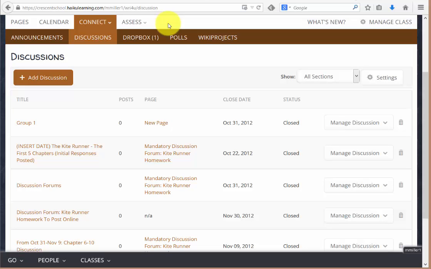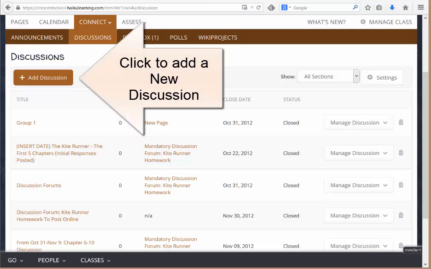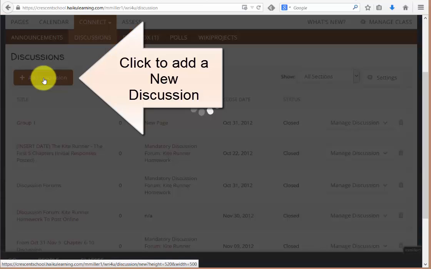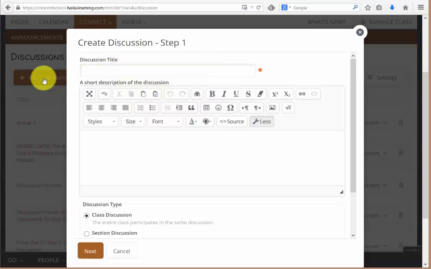Once you're in the discussion area, you can see that I have a number of discussions listed here. These were all experiments, so there have been no posts, but let's take a quick look while we're here at how you create a discussion. Hopefully the Add Discussion button makes some sense to do that, so I'm going to click on that. Give the discussion a title.